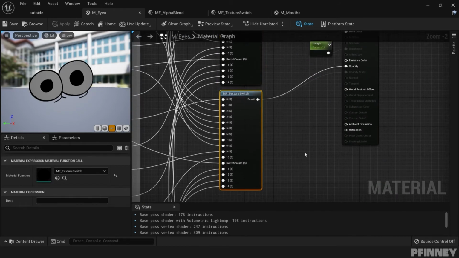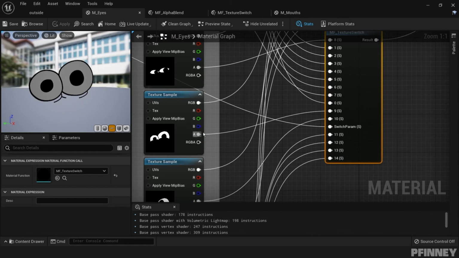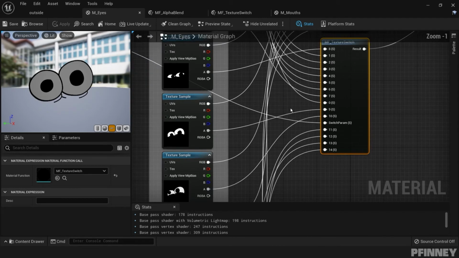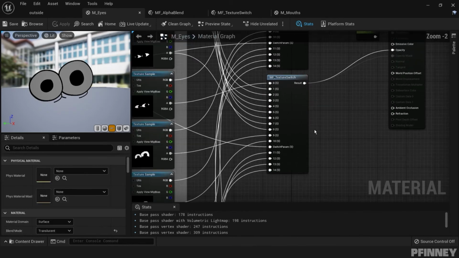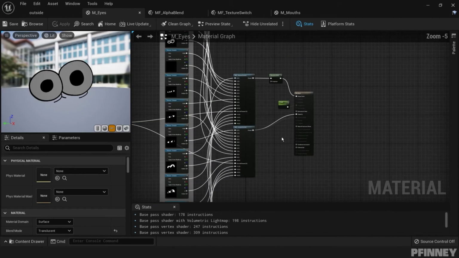We can do this by duplicating our mf_ texture switch node, and then plugging in the alpha channels of our textures into the same numbers. Then you can plug this node into opacity or opacity mask, depending on which blend mode you want.